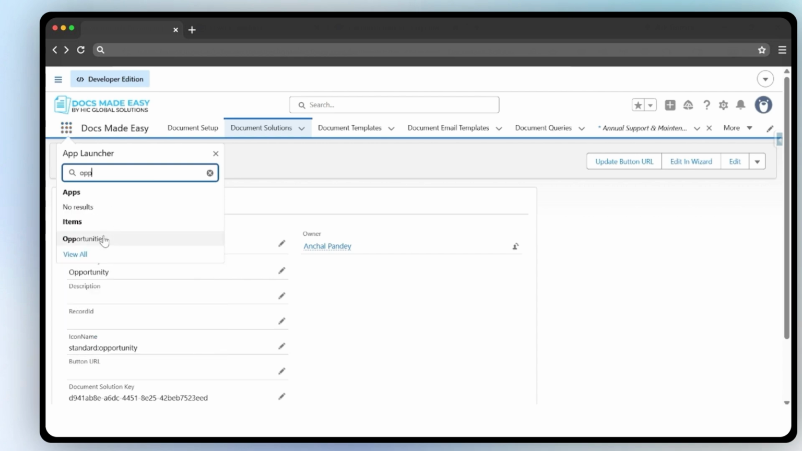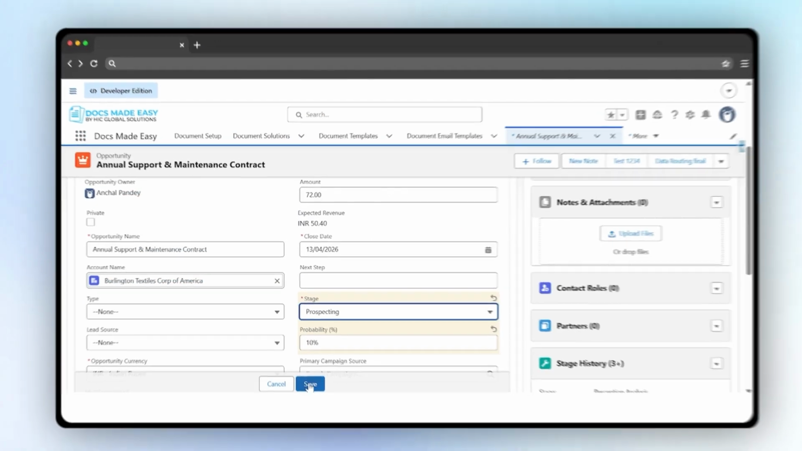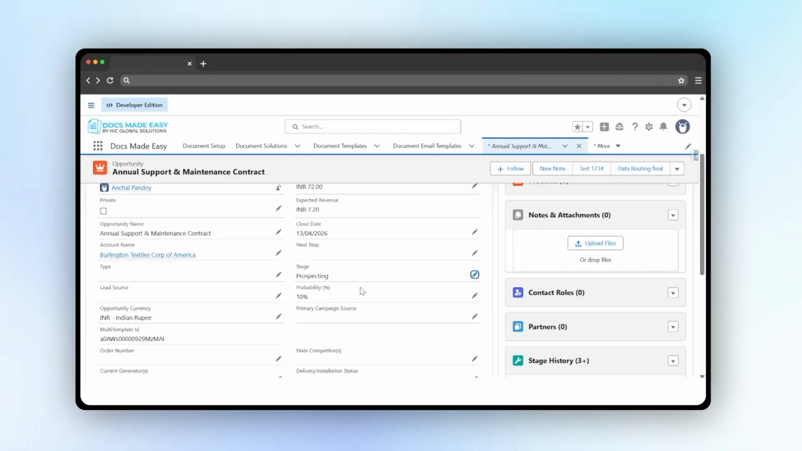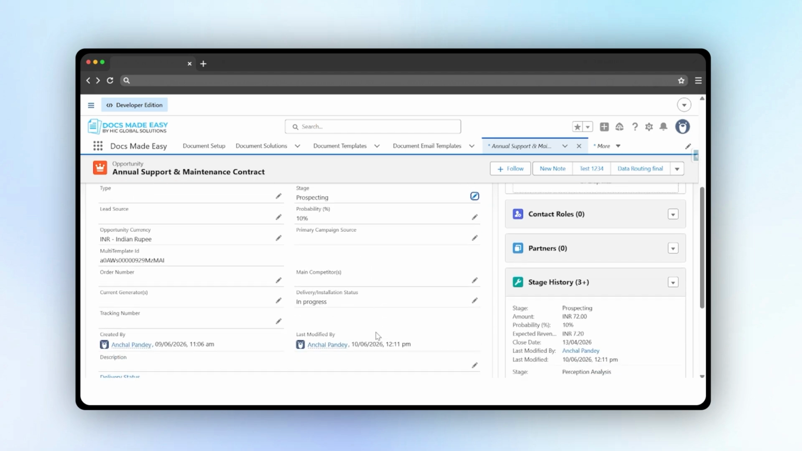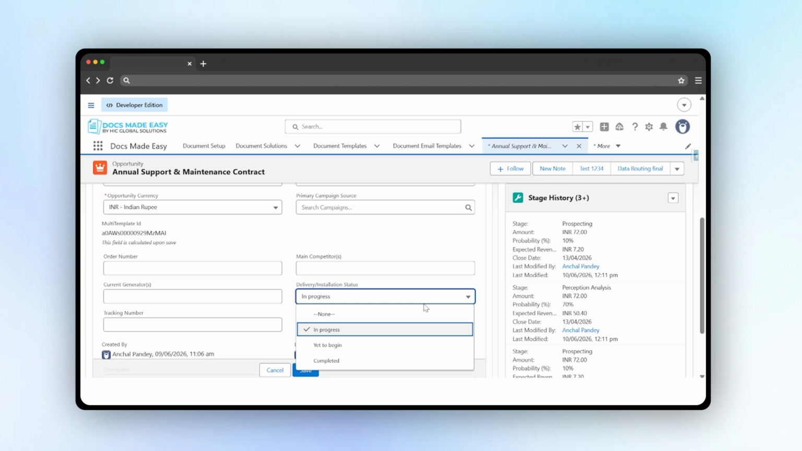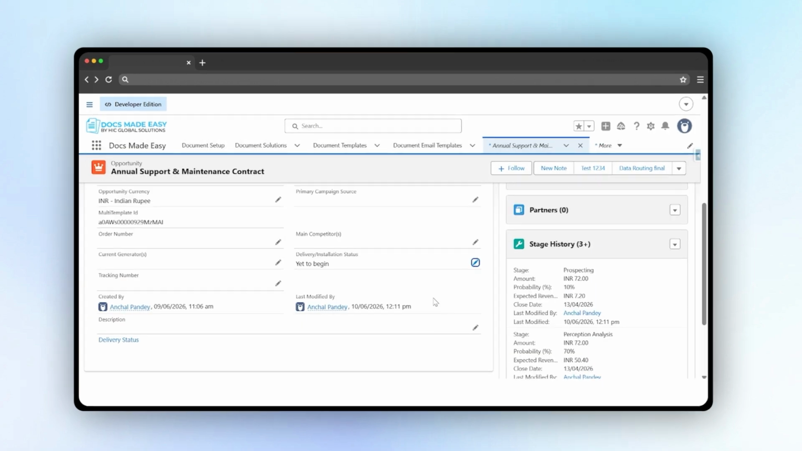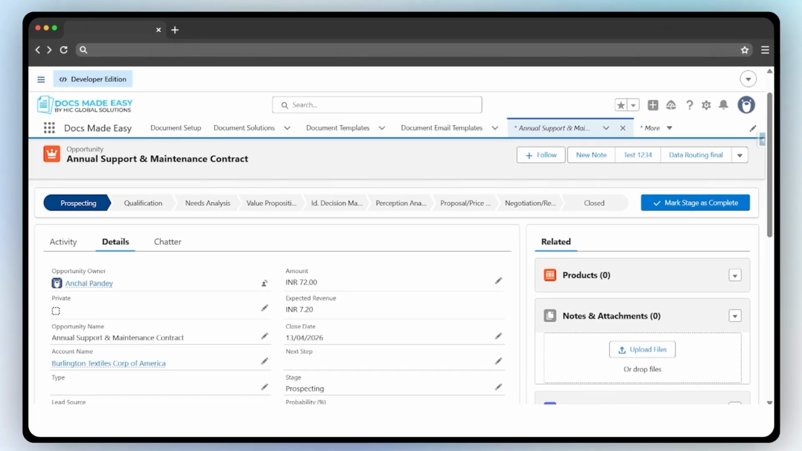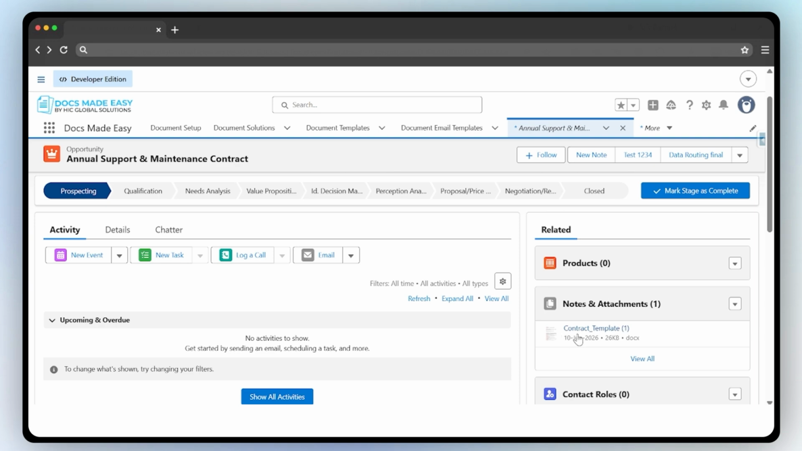Open an opportunity record and update the stage to prospecting. Click Save. You'll notice that the Multiple Template ID field automatically updates with the Contract Template ID based on the formula we created earlier. Now update the Delivery Status field and click Save. As soon as the record is saved, the flow runs automatically and generates the contract document. You can find the generated document in the Notes and Attachments section of the Opportunity record.